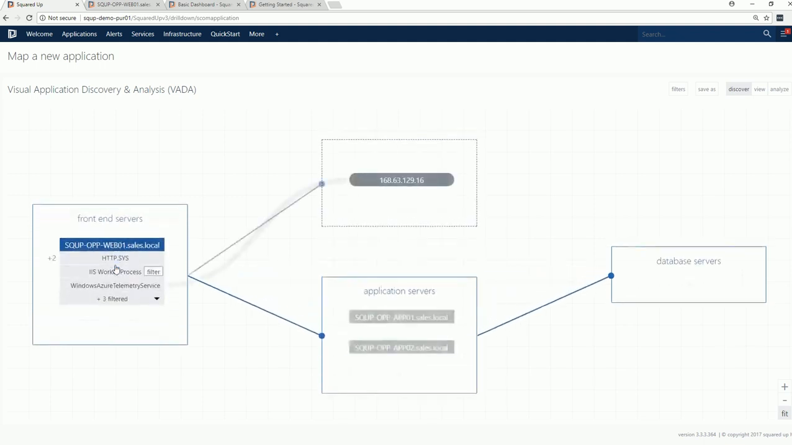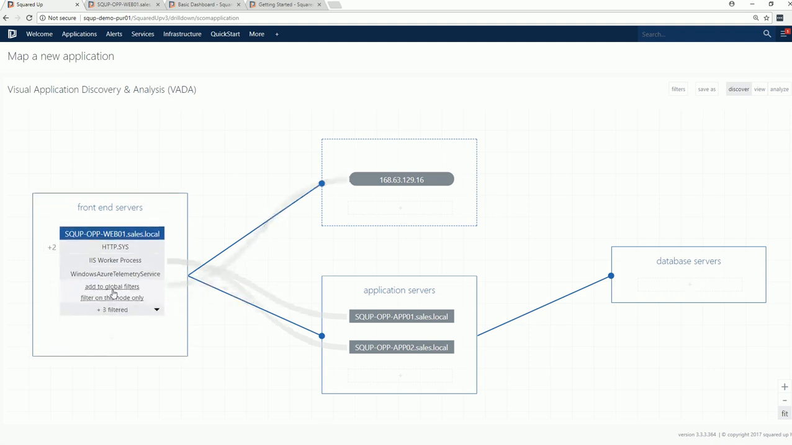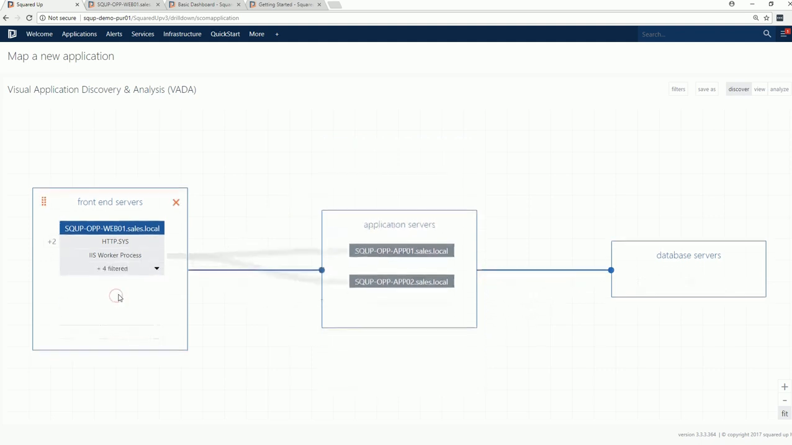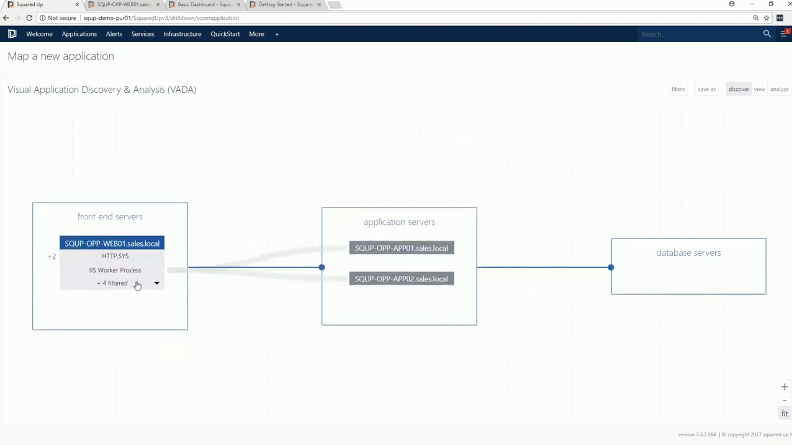SCOM agent fires that netstat task, and our map starts to build. Well, I'm not interested in this Windows Azure telemetry service, so first off I'm going to filter that out. You can see that I can add that to my global filters, or I can just filter that on this node only. So filter it on this node only, it's now removed and it's been taken off my map.